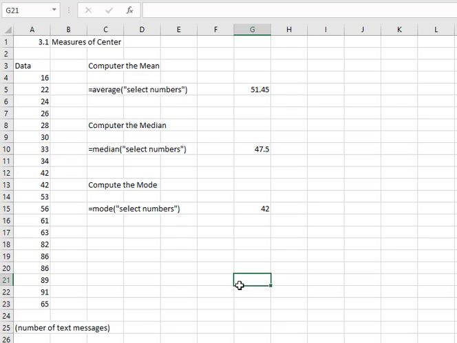Something to be careful of with the mode is some data sets have multiple modes. If there are multiple modes, Excel will only give the first mode, so it's worth taking a moment to double check the mode answer to make sure it is accurate.